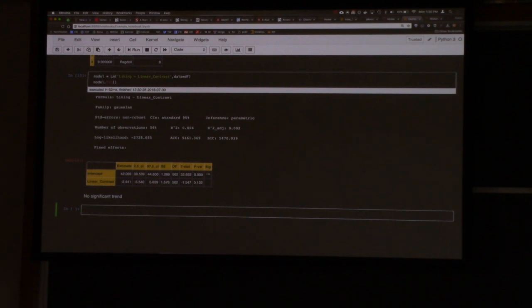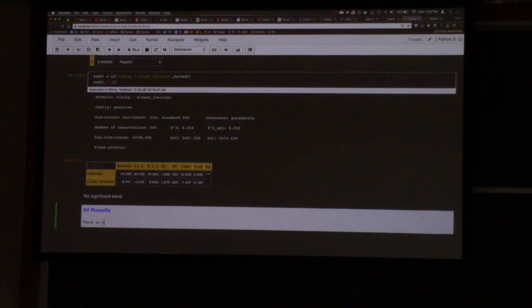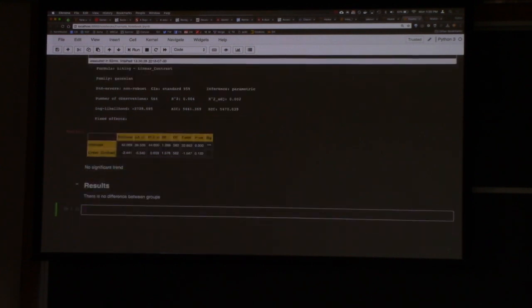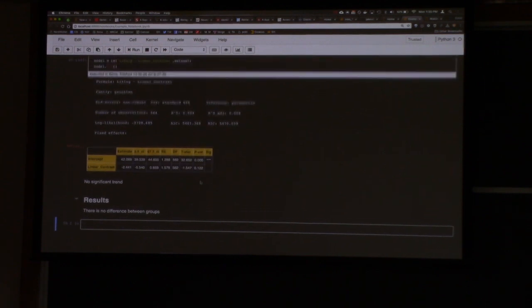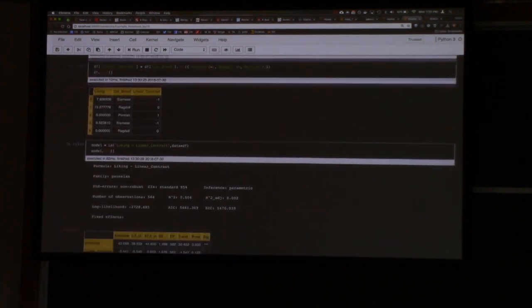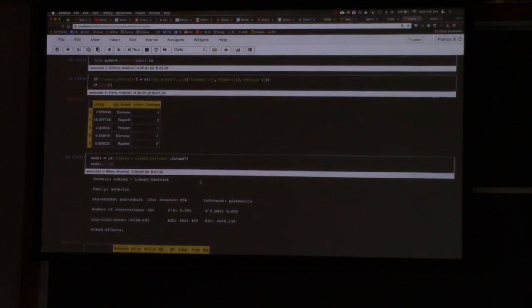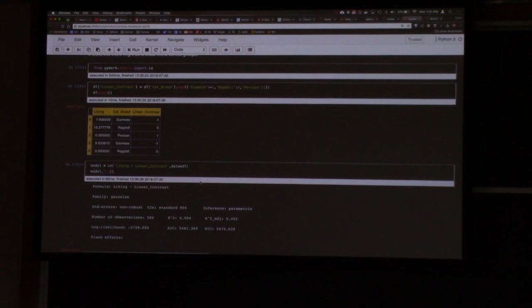And then I could take a notebook cell and say I want to turn it into a markdown cell, and I'm going to say, okay, these are results, and there is no difference between groups. And so this is embedded in my notebook now, and anytime anyone were to go through my code, I have code alongside output alongside some commentary that I've made on it. This is a general principle of how these kinds of things work in a Jupyter notebook.